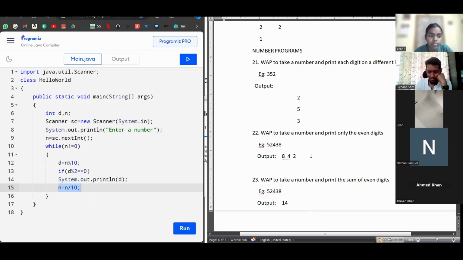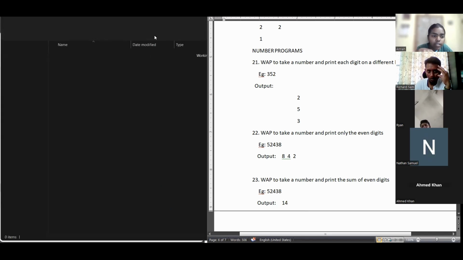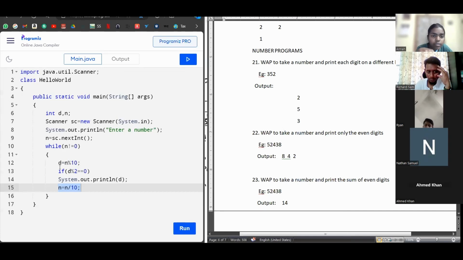Why n, Ahmed? n is the number that we have taken from the user. The sum we will store in a different variable called sum or s. So what change should I make to this program? Tell me, what should I delete and what should I add? Sum is equal to sum plus D. Where do I put that code, Ryan? After you check D modulus 2 is equal to 0, then if it's even, sum is equal to sum plus D.